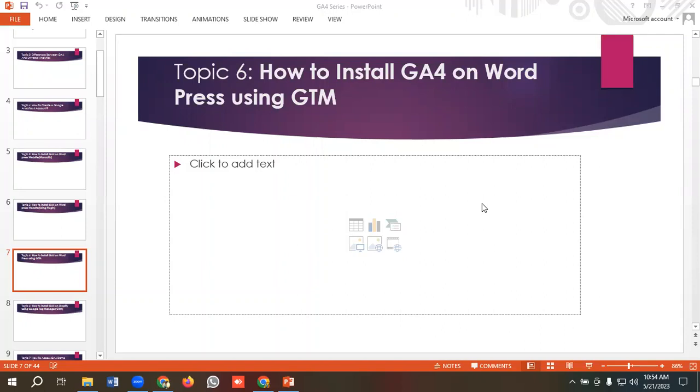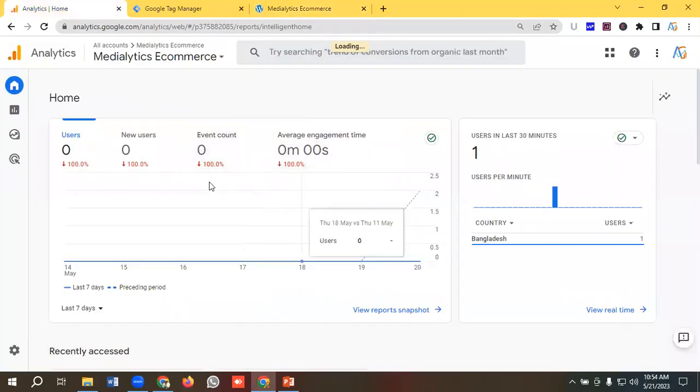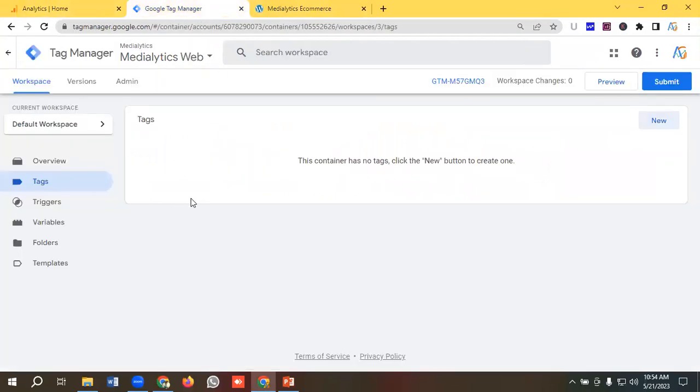Okay, so in today's lecture, we'll see how to install GA4 on WordPress using Google Tag Manager. So without further ado, let's get started. We'll be using this website. I have created a GA4 account using this website and a Google Tag Manager account for this website as well.